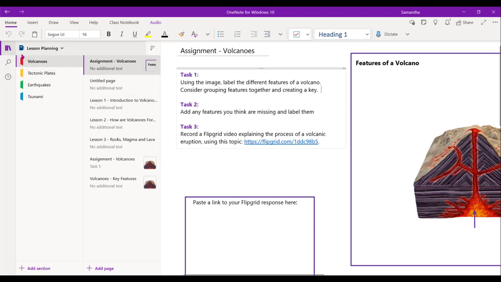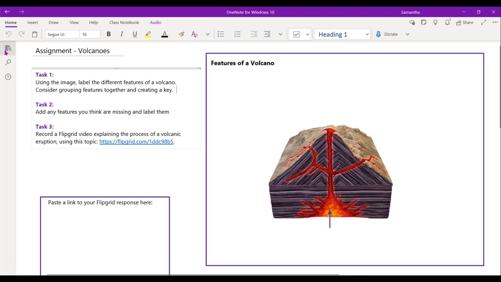I've moved over to my lesson planning notebook, and in this scenario we are going to add a voice note to this page to give some verbal cues for the students to support their understanding. This page will be shared with the class notebook at a later point, so students will have access to the written instructions as well as the voice note from me with verbal prompts.